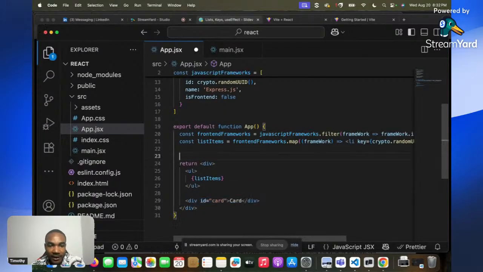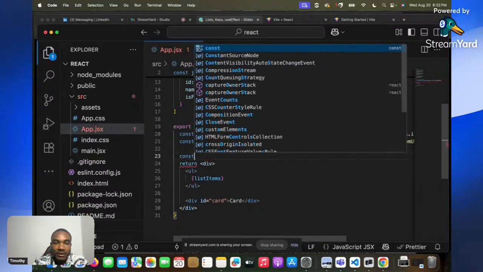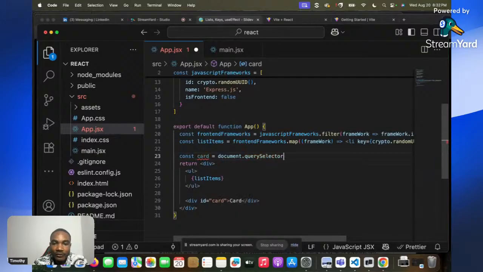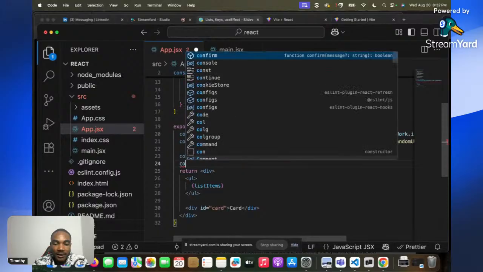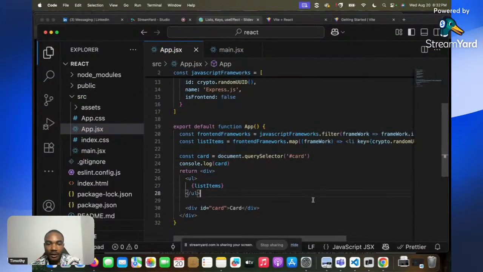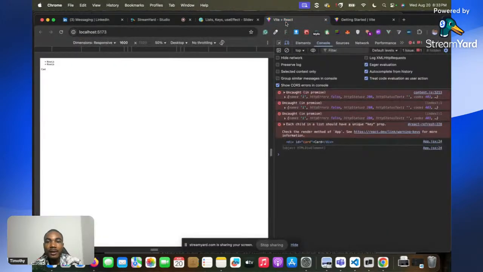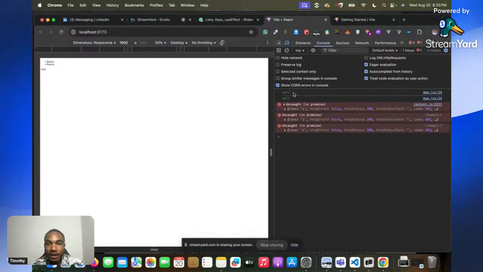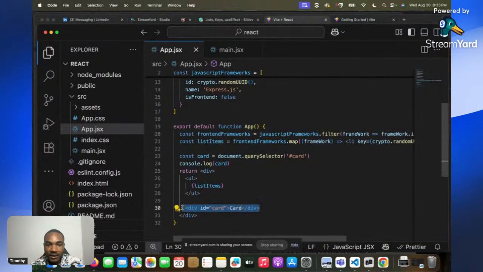And then I come directly here and I say const card equals document.querySelector, and then I say console.log card. Let's see what that gives us on the UI. Okay. So if you notice, what I get is null. And that's surprising because I actually have a div with an ID of card, but I am accessing it and I'm getting null.